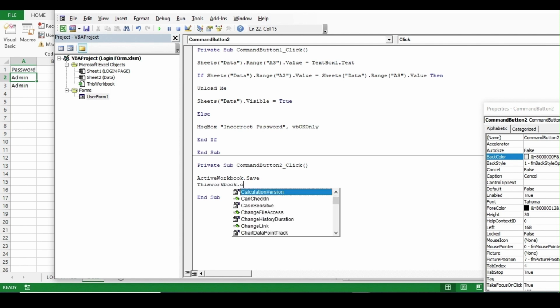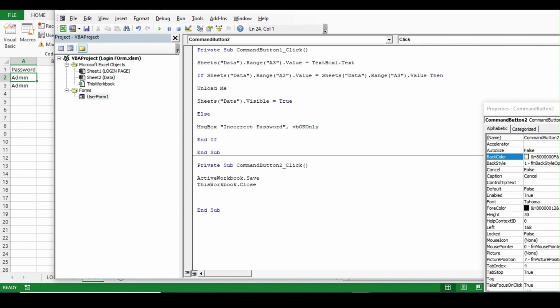Okay, so we have written that if someone clicks on the cancel button, then our workbook should get saved and get closed. Then it should unload the form, because we have first closed the workbook so that they don't get access, and then we'll unload Me. Me means the form. Now we have written all this for the cancel button.